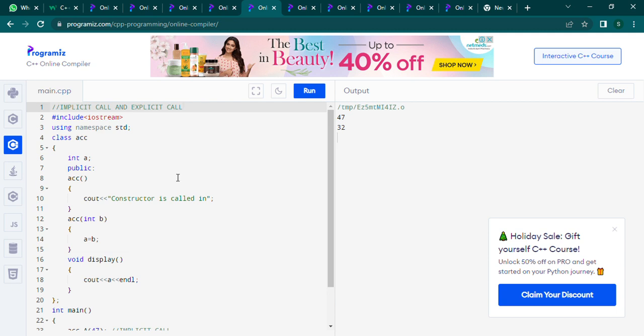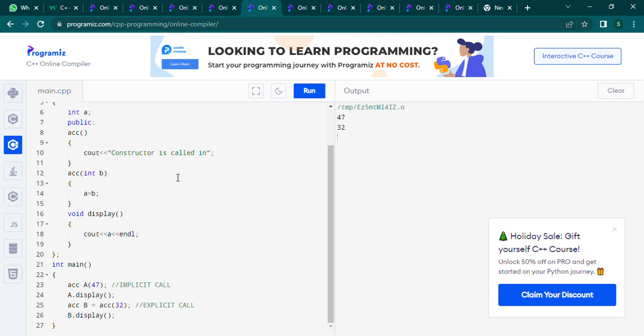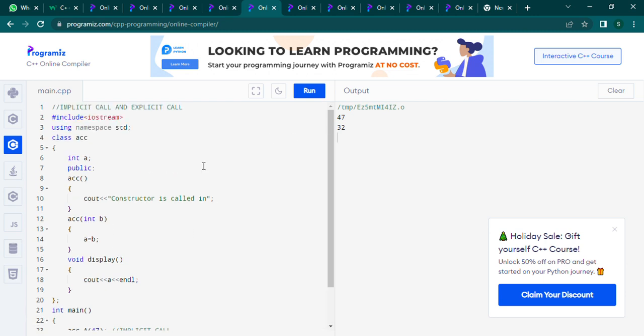So the next program is implicit call and explicit call. So what is implicit call and explicit call? As we know, we can pass arguments to a function. So if we pass arguments directly while creating an object, then it is called an implicit call. If we create an object and then we assign the value with an equal to sign in between, then it is called an explicit call. Both the values are assigned and the outputs are printed.